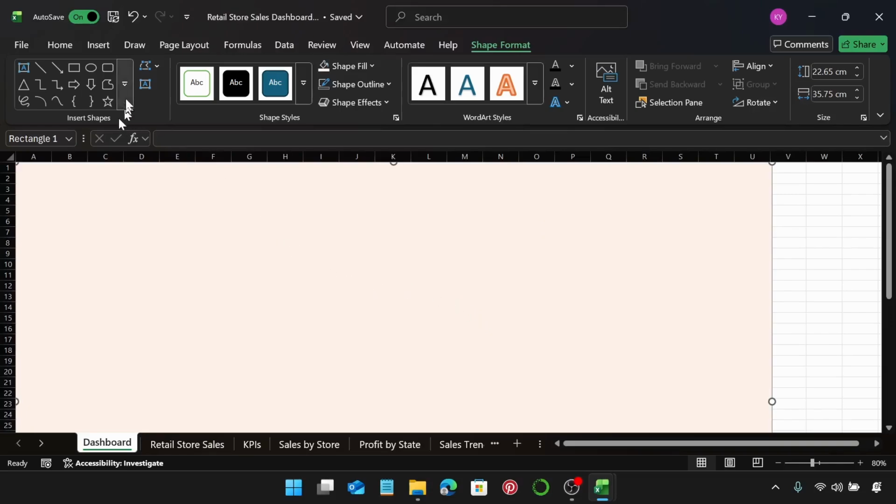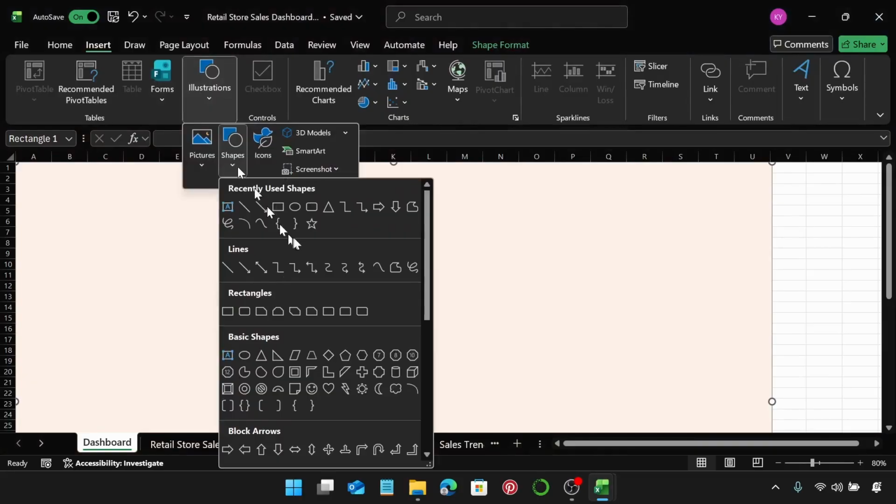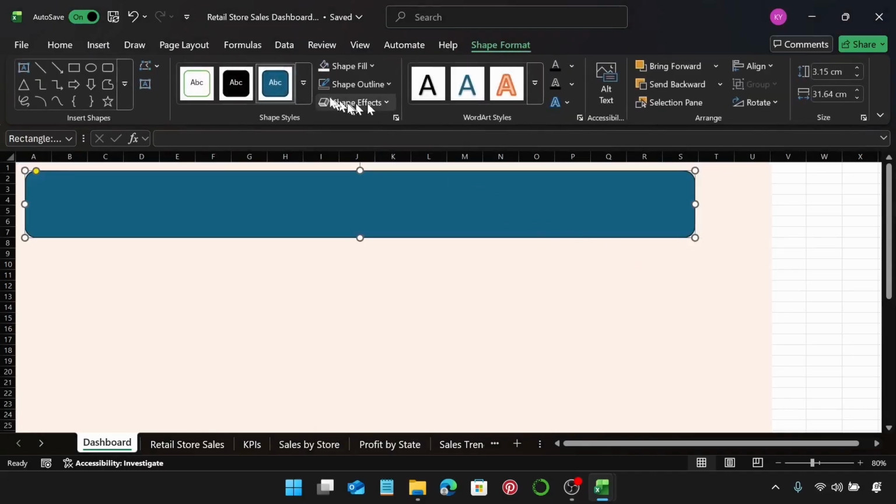Next, let's insert a rectangle. So go to insert, illustrations, shapes, and I'm going to use a rounded corners rectangle, and I'm just going to have it around here.